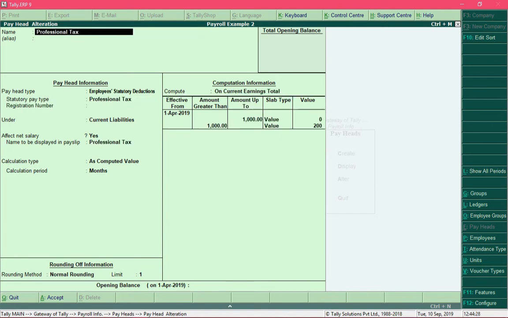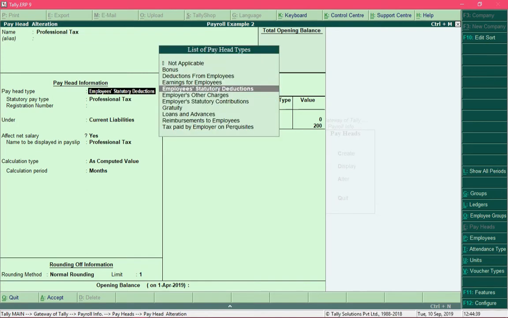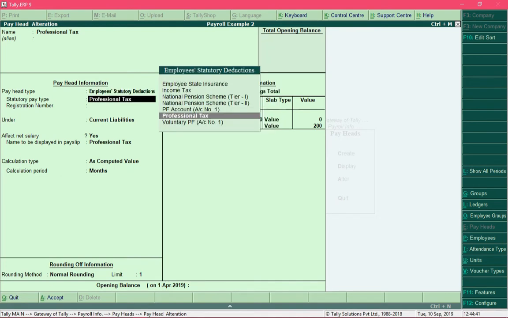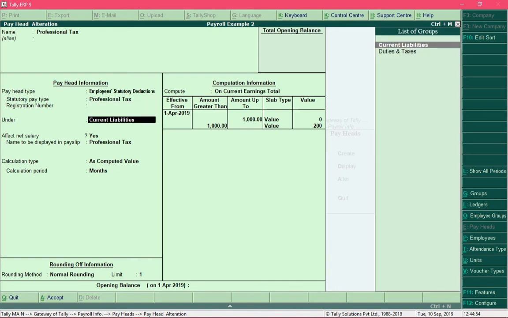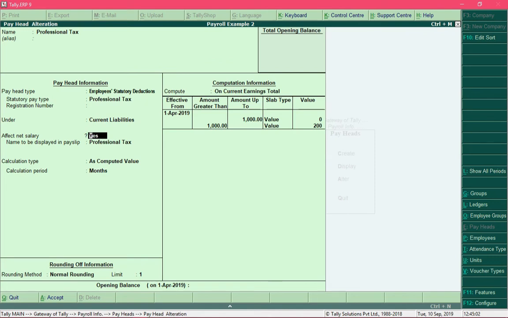Alright, so now let's talk about the last deduction payhead, which is professional tax, and the name that I provided for this payhead is professional tax itself, and these are employee statutory deductions towards professional tax, so specify those details over here. And you can also provide a registration number of the organization over here towards professional tax, and these are liabilities for the organization, therefore select the group as current liabilities.